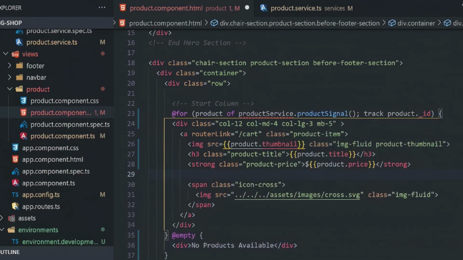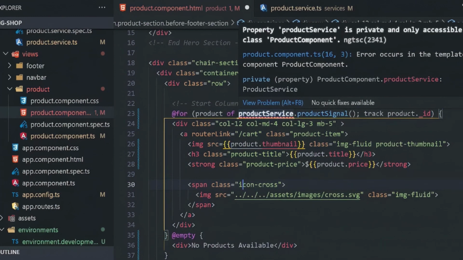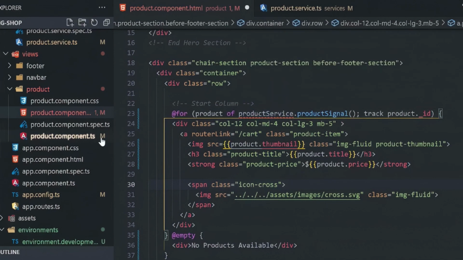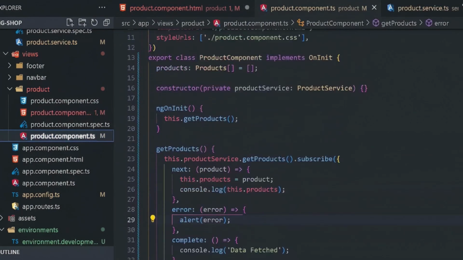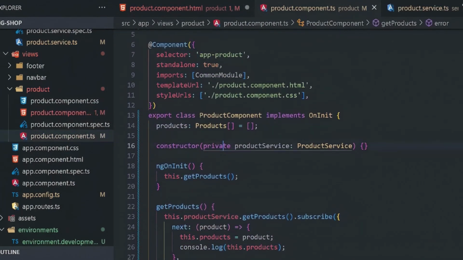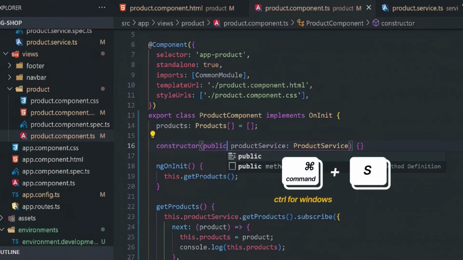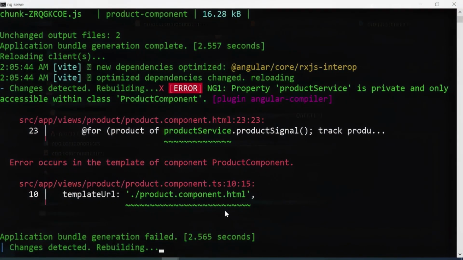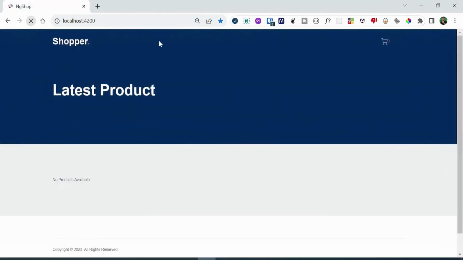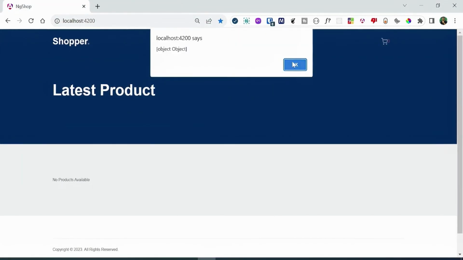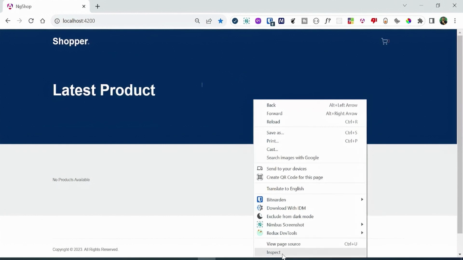And before we save, it seems we have an error right here which says product service is private and only accessible within the product component. So to access this product service, we need to head straight to our product.ts file, scroll to the top of the page, and then change this private to public. I'm going to save everything we've done so far, ensure we have our server running, head straight to the browser, and then refresh the page. And it seems we have an error. Let me check the console.